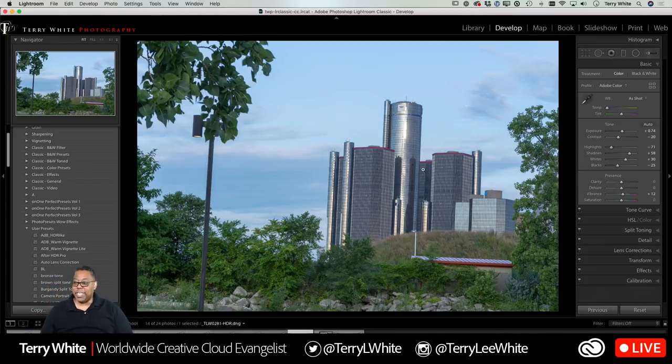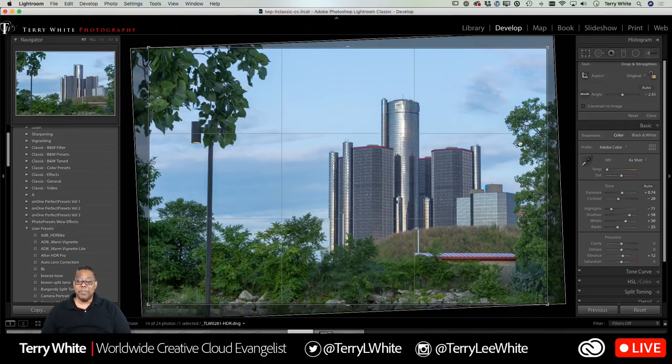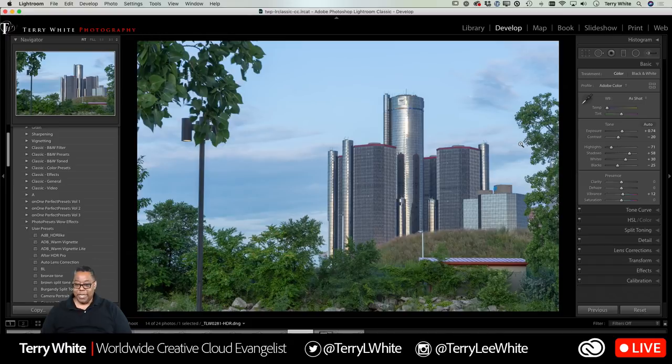So, same technique. Grab your crop tool. Grab your angle tool. The angle tool is not just for left to right. It's also up and down. So I can go and say, hey, this should be straight. And it'll straighten the whole photo. So just keep that in mind. Anytime you've got something that's not straight, that will straighten it for you.